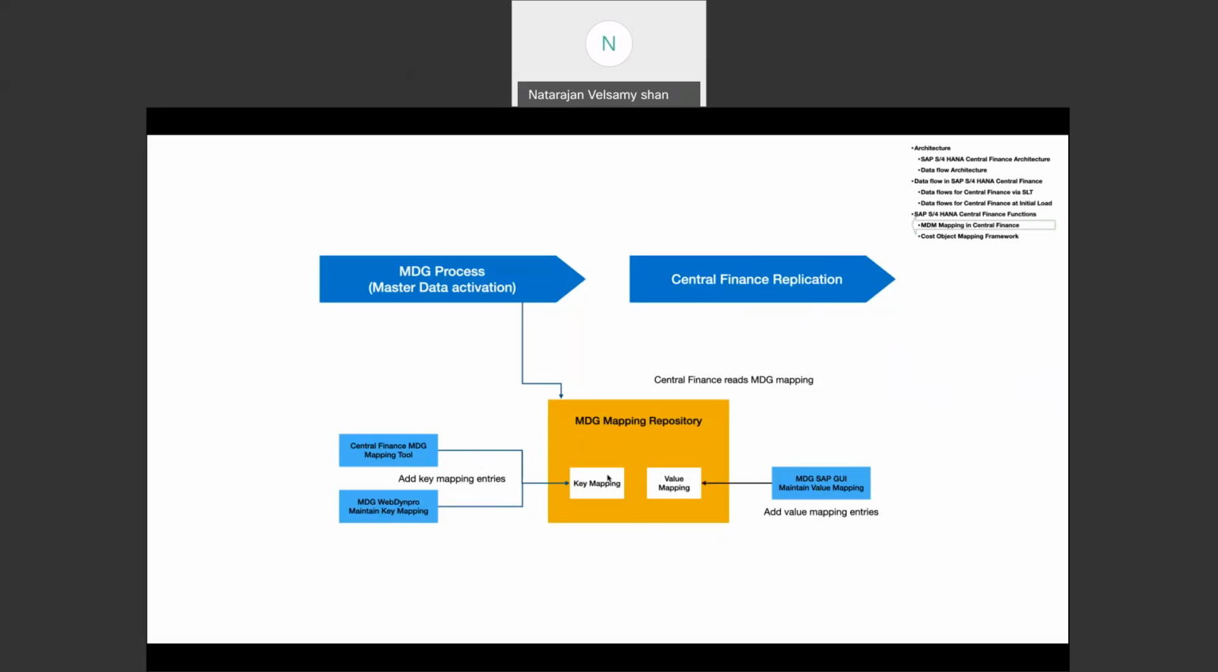Key mapping is for the identifiers like the master data, whereas value mapping is for the config related details like document type, tax code. Once the repository is updated with these fields, when the central finance replication process is happening, the central finance reads the MDG mapping details for the postings.